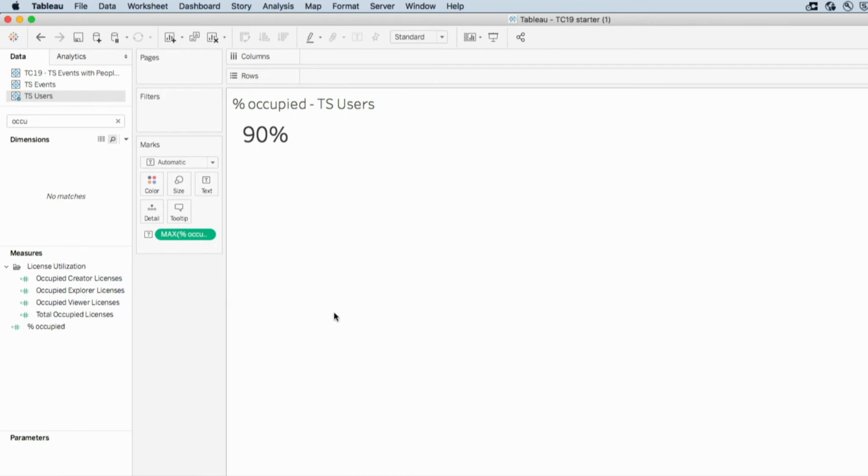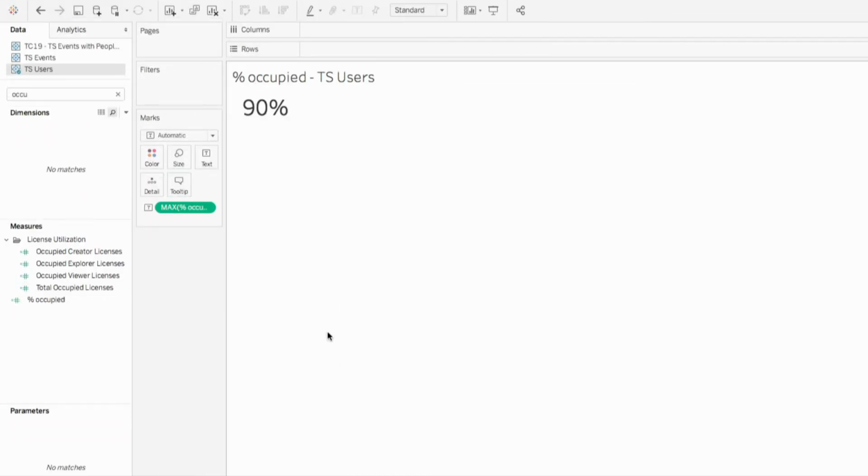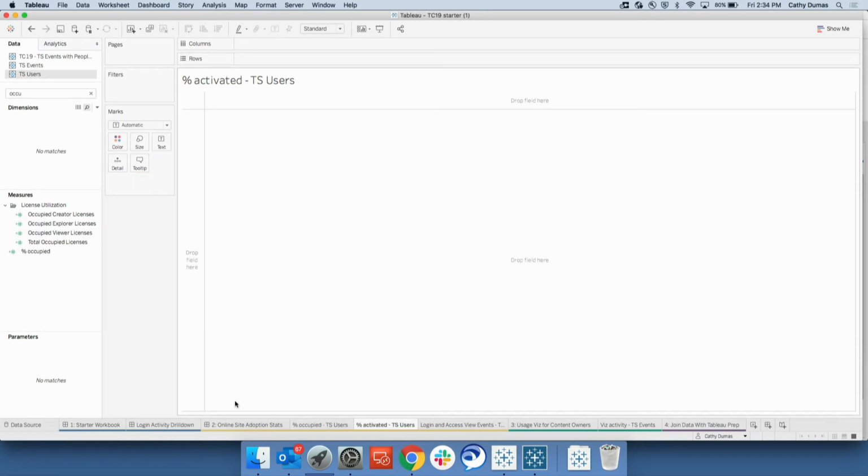Percentage activated is a little bit more complex. Okay, this is zoomed in. Again, we're using TS users, but we have to think a little bit harder when we're doing percentage activated. And the reason why is because you can unlicense users from your site. So for example, when an employee leaves your company, right, you'll just unlicense them because they don't need to log into your site anymore, right? But that user may have logged into your Tableau Online site all the time, right? So we want to exclude all of those users from our counts, right? When we're looking at percentage activated, we want to think about those folks that could possibly log into our site and make sure that we're only counting those.